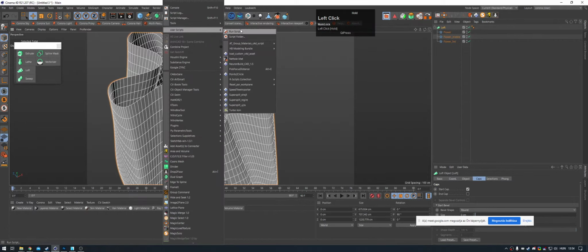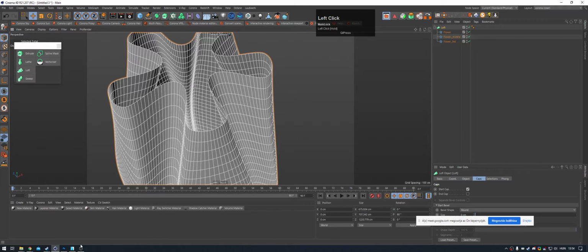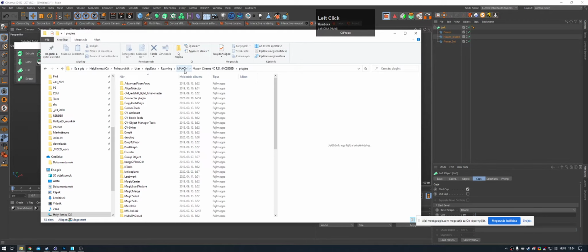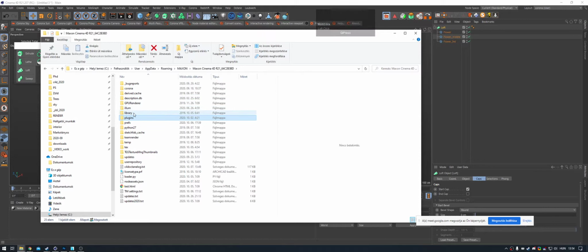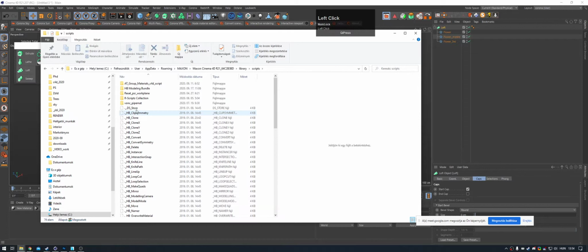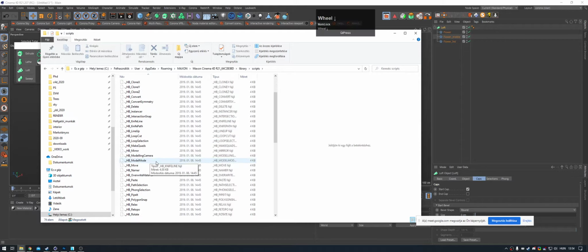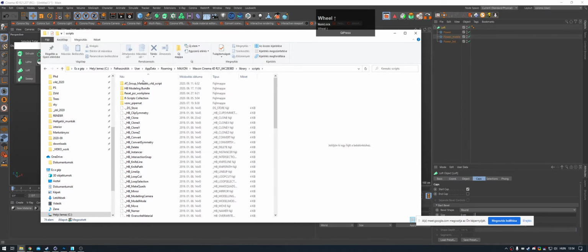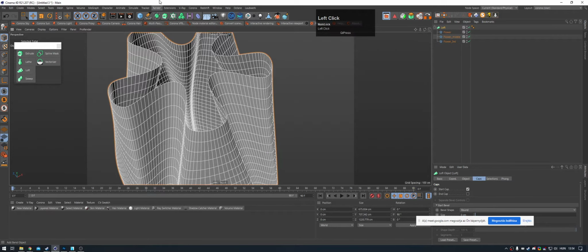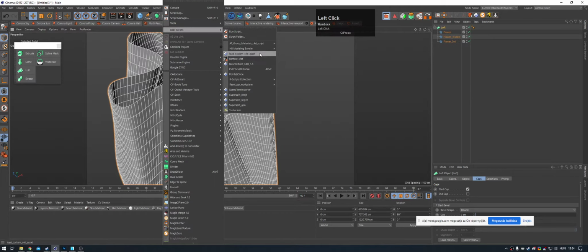And optionally you can install the scripts as well, and the scripts are located here, Maxon Cinema, up in the tree folder, and you go to the library and you navigate yourself to the scripts folder, and you unzip the whole content of this scripts folder to this folder, and after this you have the scripts available.